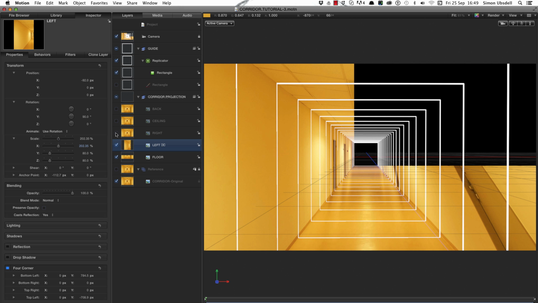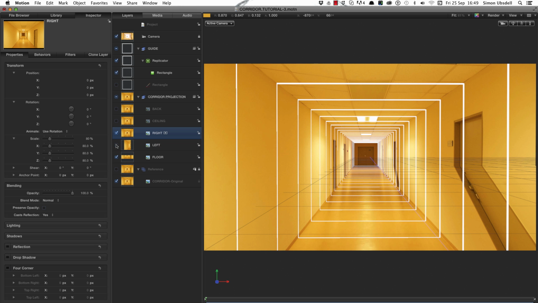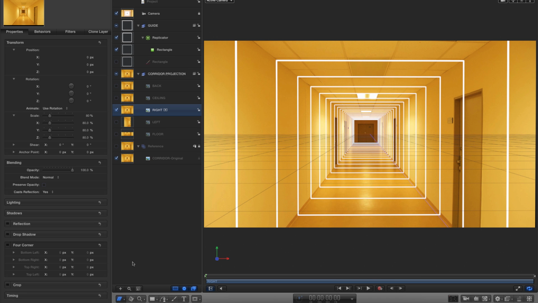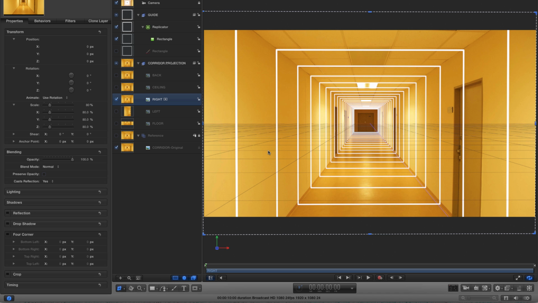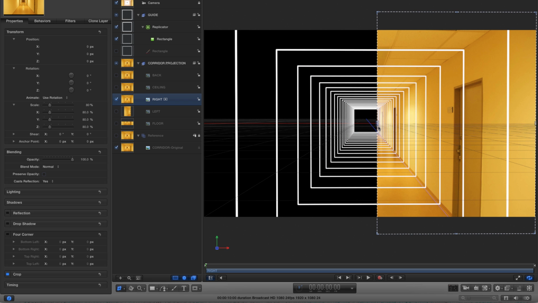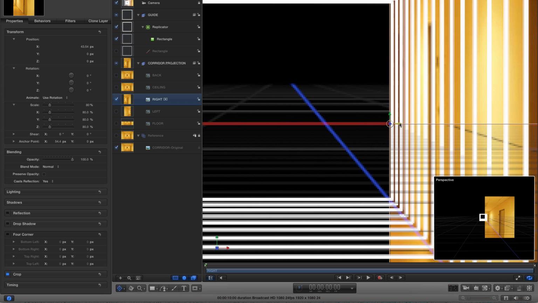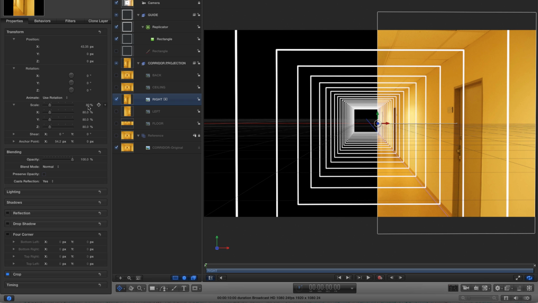Okay, let's now do the exact same thing with the right hand wall. So let's turn that on. Let's turn off the other two so as not to confuse ourselves. First of all, let's select the crop tool. Let's make sure our overlays are on. We'll crop in just so we get the right hand wall. We'll zoom right in just to make sure we've got it bang on. We'll switch to the anchor point tool. We'll set that to that edge there. We'll zoom back out again.